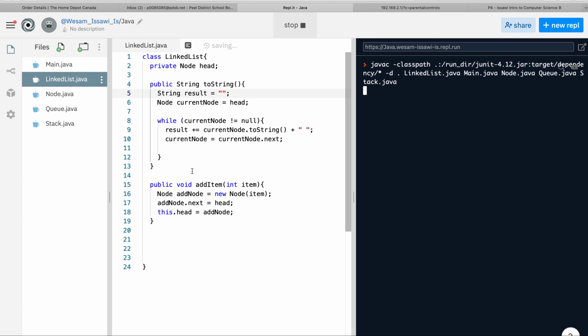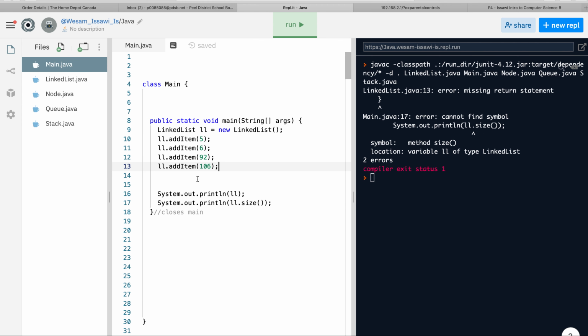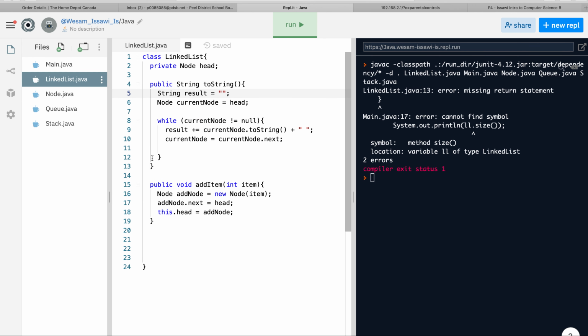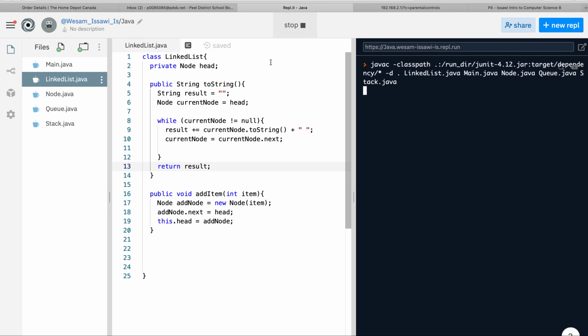Hopefully I have no errors this time. Of course I have some errors. Oh, because in my main, I called size. I didn't build that yet. What else? Missing return statement in linked list number 13. Oh yeah, I forgot to return. It's a string, right? We have to return results. Run this code. Hopefully it'll work this time.